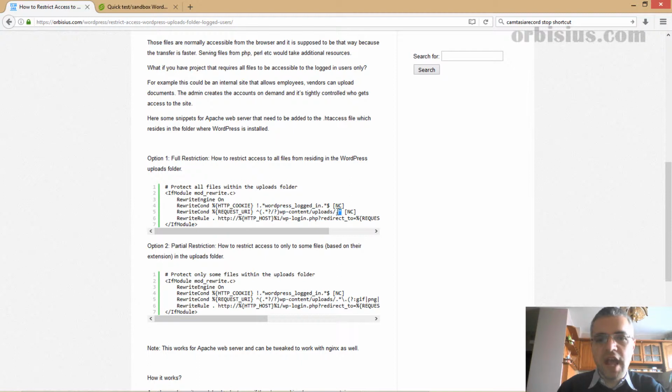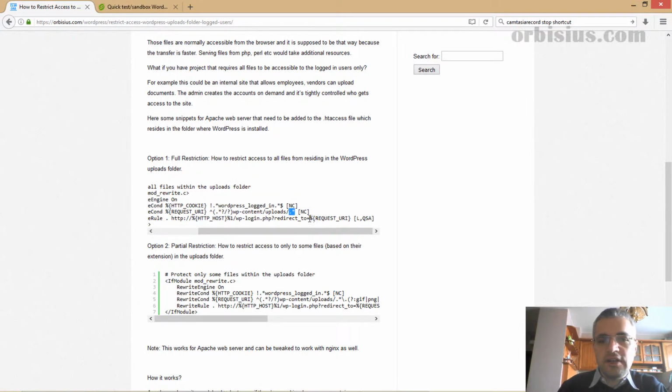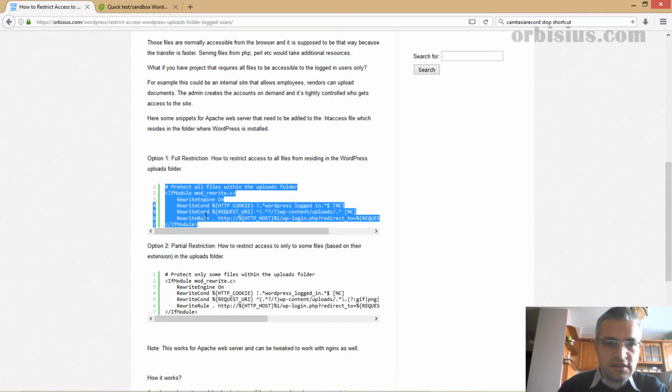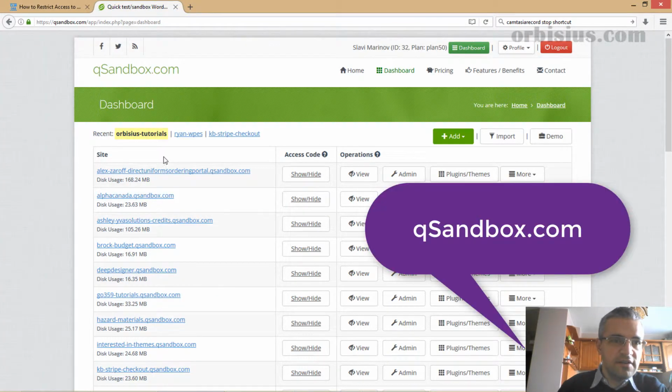If the person tries to access anything within the uploads folder, they'll get redirected to the WordPress login page and they're going to be prompted to enter a password, and then they will be sent to the file that they've initially tried to access. I set up a test site on QSandbox.